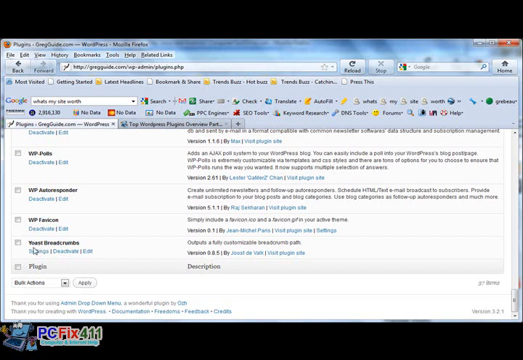Yoast Breadcrumbs. This is another very nice plugin where it's going to leave a breadcrumb path on your post. That way people are going to know where they're at and how to get back to where they originally started. Alright, so that was part two of my top WordPress plugins.